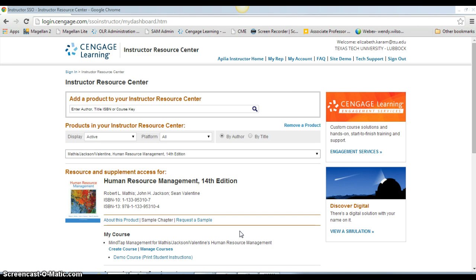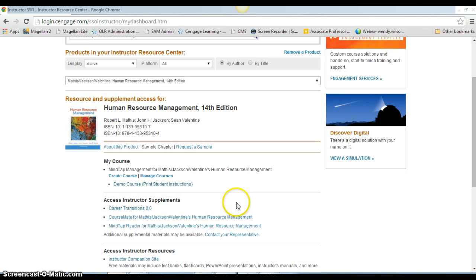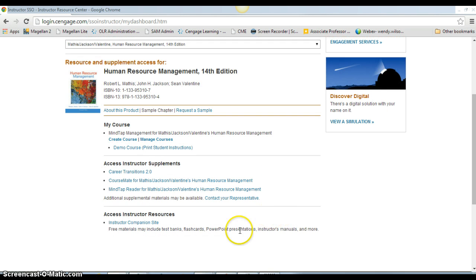Once you get the account all set up and have logged in, this is what your screen should look like. So you'll see a cover of the Mathis textbook and then a series of blue links below that. I just want to run through some of these pretty quickly with you.